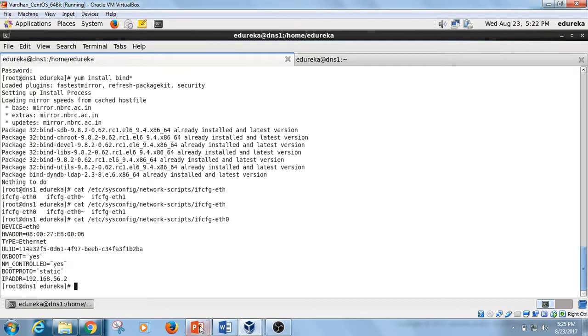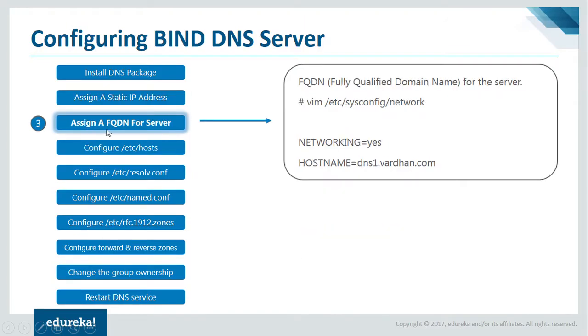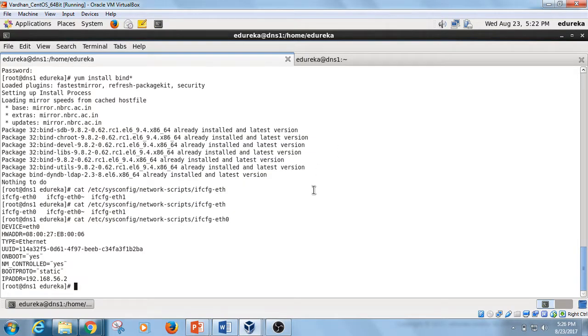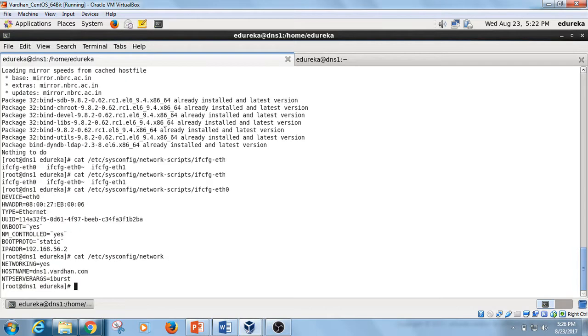Now the next step would be assigning a fully qualified domain name for my server. I need to configure that by going to the etc/sysconfig/network file. So going back to my VM here, let me do a cat, and yes, this is what the file is. When I hit enter, you can see that my hostname is already set. It says HOSTNAME equals dns1.vardhan.com. That's because I set it manually a couple of minutes back.